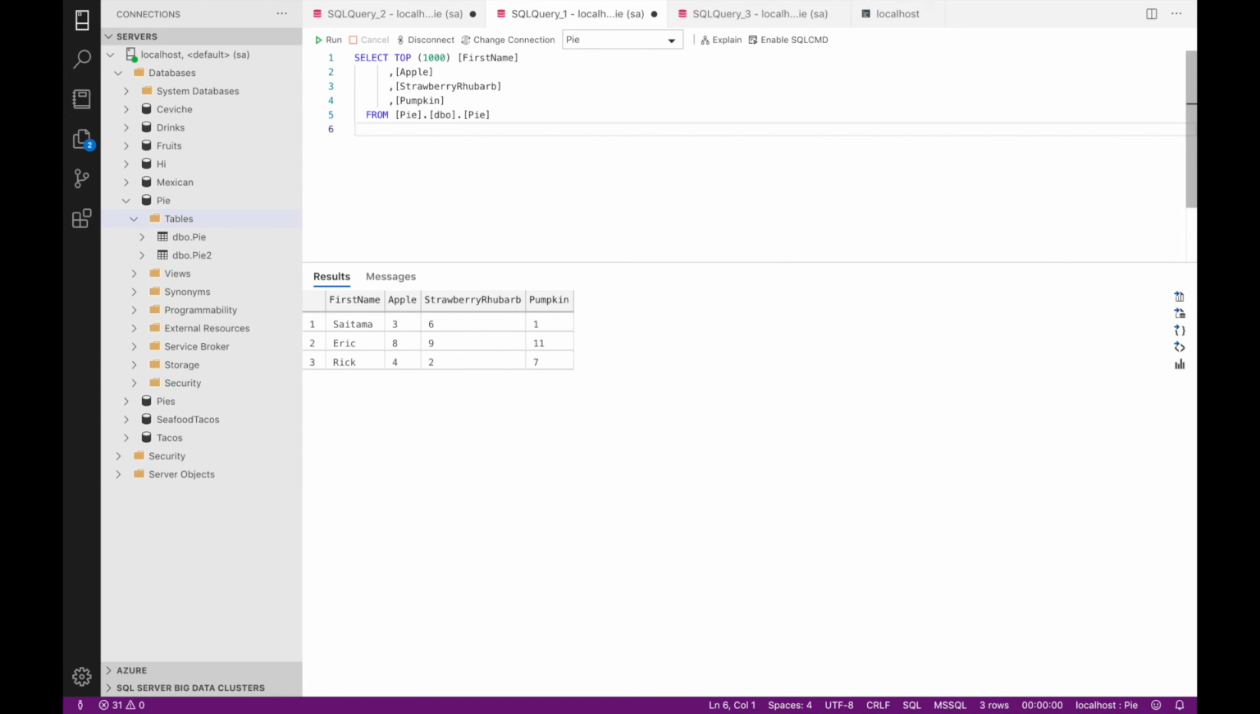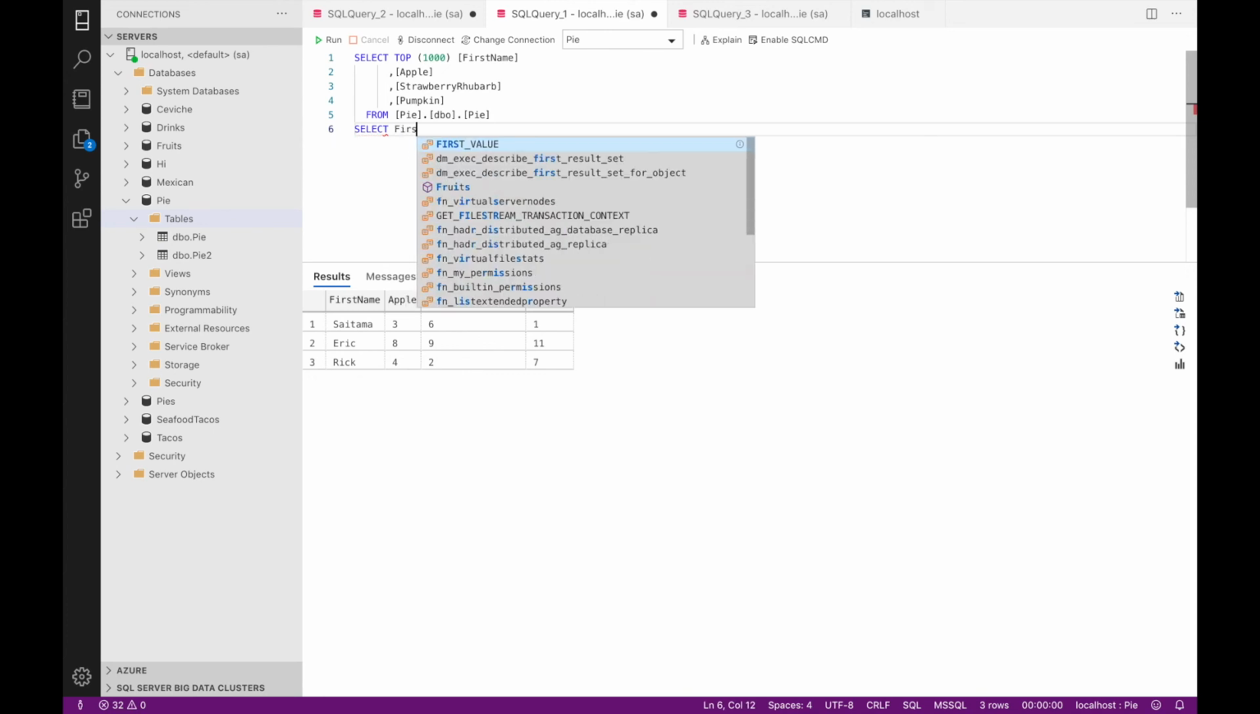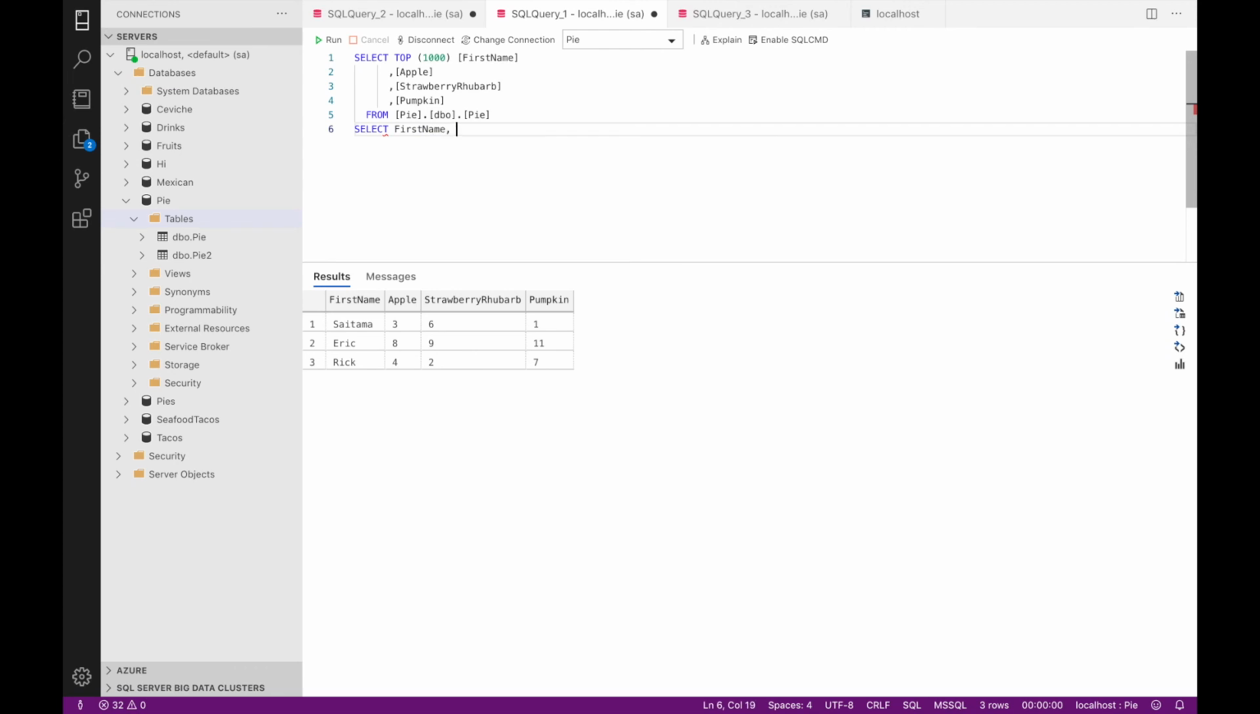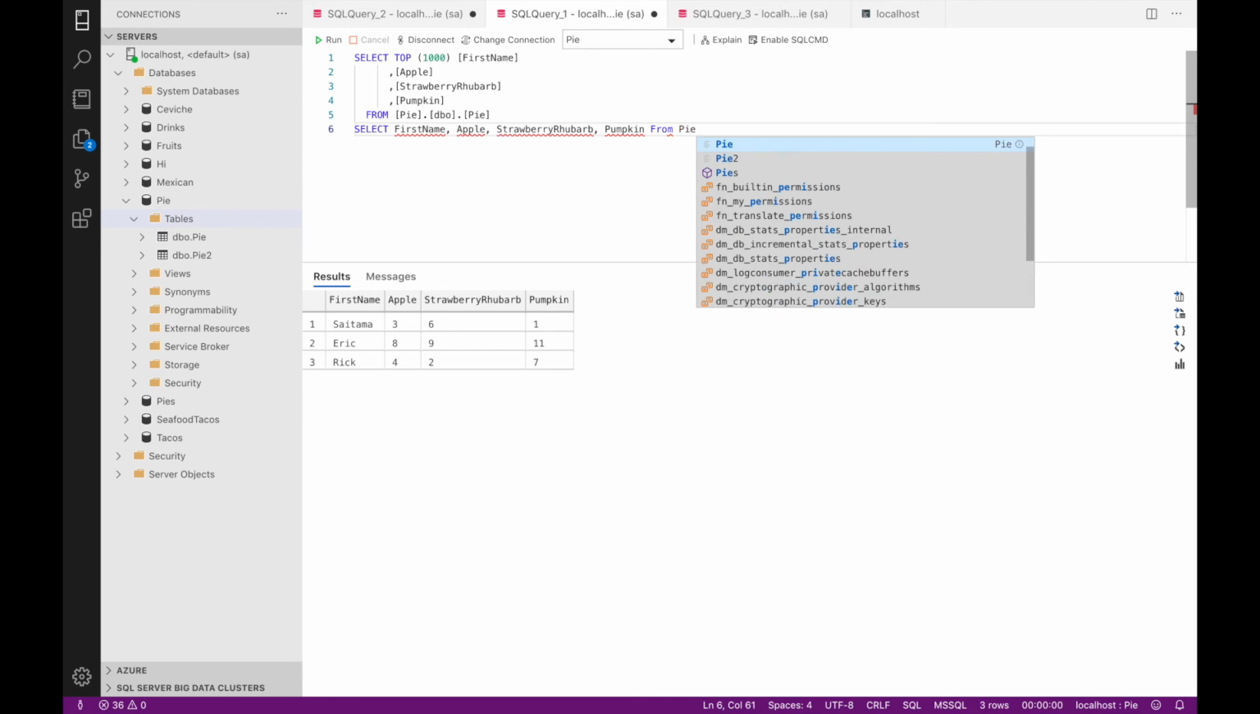We're going to go ahead and start with typing select, and we're going to pick the names of the columns of this first table we're in, which is named pie. So we'll do select, type in first name, apple, strawberry, rhubarb, and pumpkin. Separate all of those with commas. And this is going to let us vertically combine our rows in all of those columns. And we're just going to say from, so it knows that we're picking our data from this first table called pie.